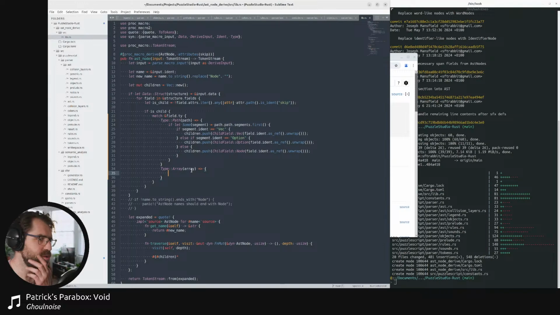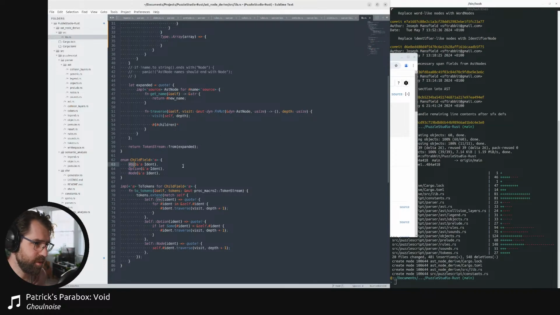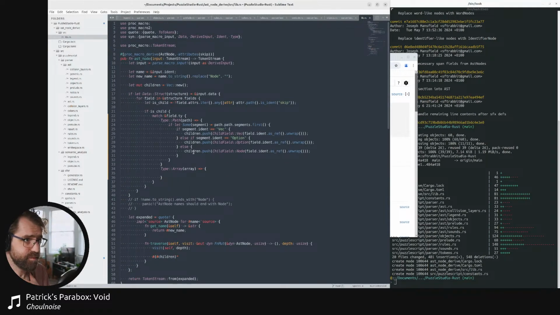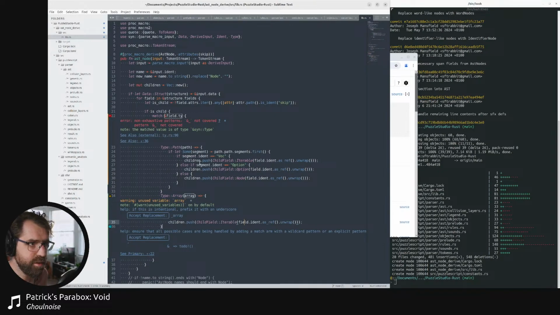If I'm just going to assume this contains the right kind of thing, then we could change this just to be iterable rather than Vec specifically, because all I care is that it's iterable. And so we can just do that same code here, I believe. Children push, child field, iterable. Any errors? Yes, we have errors.